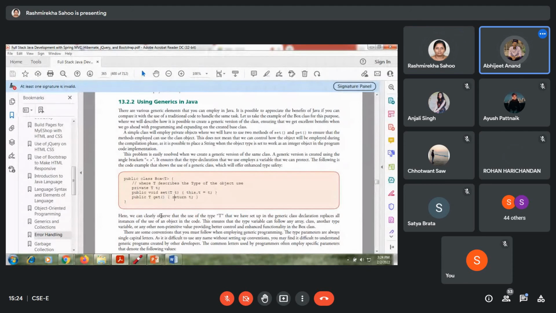Can you repeat the question? Here the template is given to you, the generic class is given to you. In place of T, you just put the integer value. In place of T, you just use the double value and print the value. Means you have to use this class, call it for the integer value, call it for the double value, and print the corresponding values. Understood? Yes. Do it.